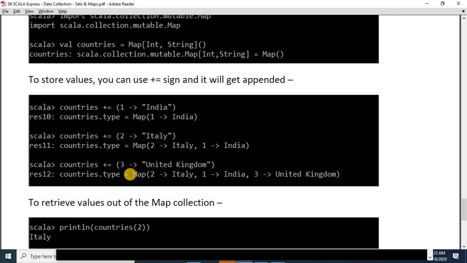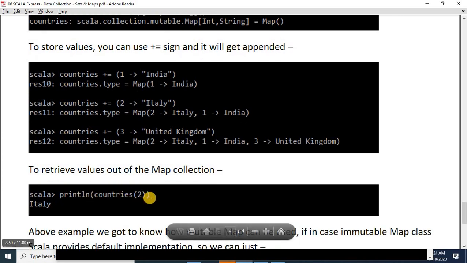Since we are not storing any sequence, but yes, one thing you need to remember: in order to retrieve a value out of a map, you need to know the key. If you know the key, you can get the value. So here we were retrieving Italy. What I need to pass is countries(2), because I know that at key 2 the value Italy has been stored. This is how you will retrieve the value.